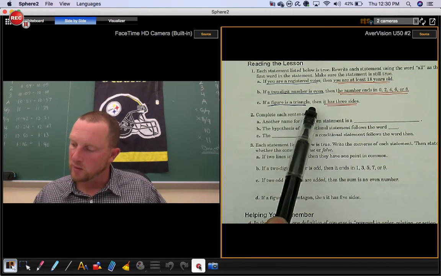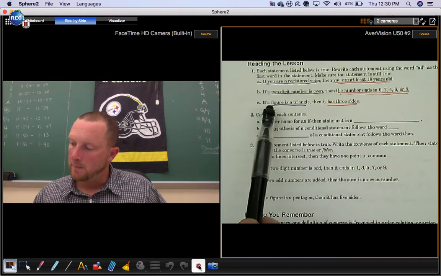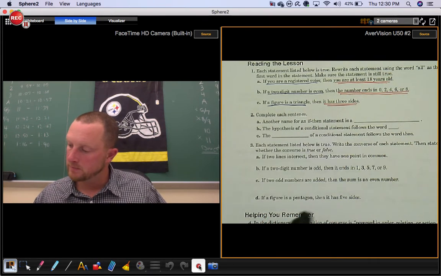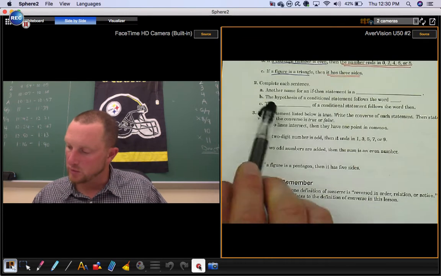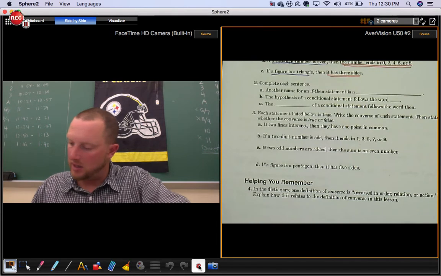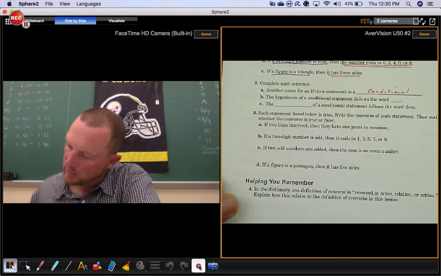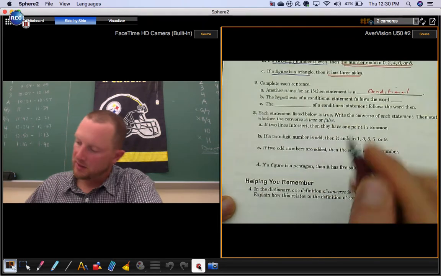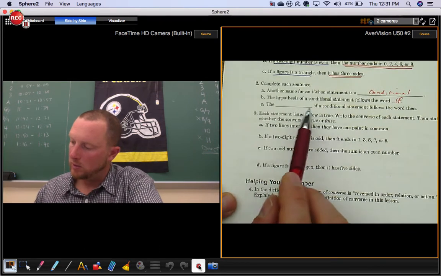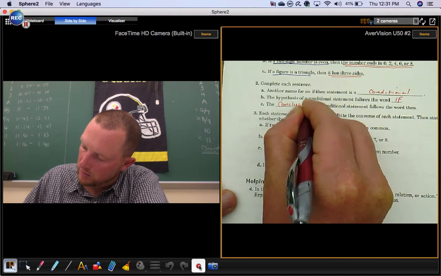If a figure is a triangle, then it has 3 sides. Change it. All triangles have 3 sides. Okay, we'll do number 2 here as well. Complete each sentence. Another name for an if-then statement is a conditional statement. The hypothesis of a conditional follows the word if. The blank of a conditional statement follows the word then. That's conclusion.